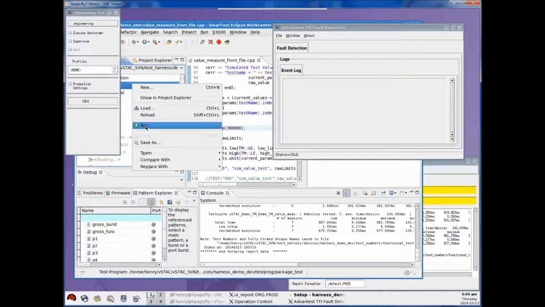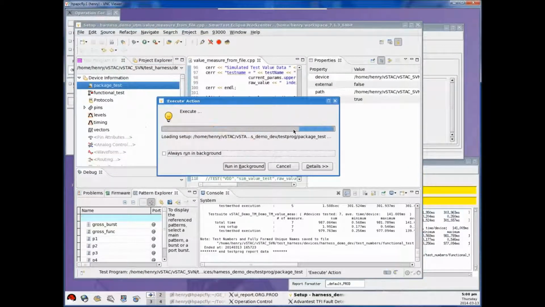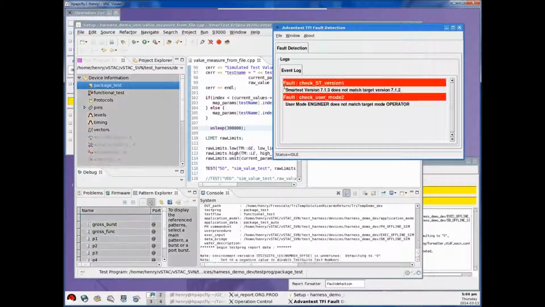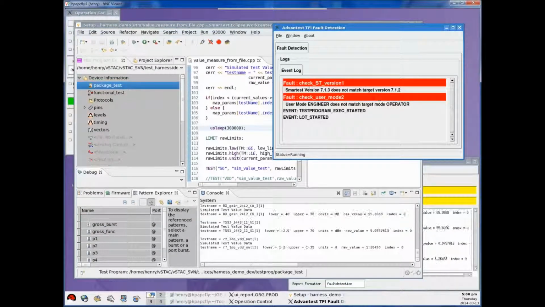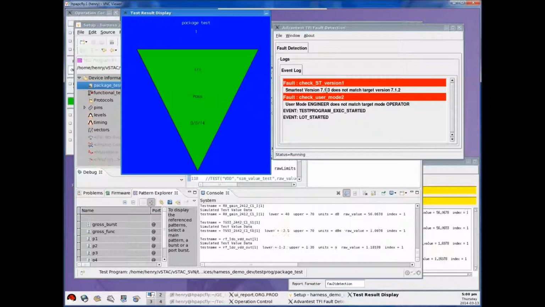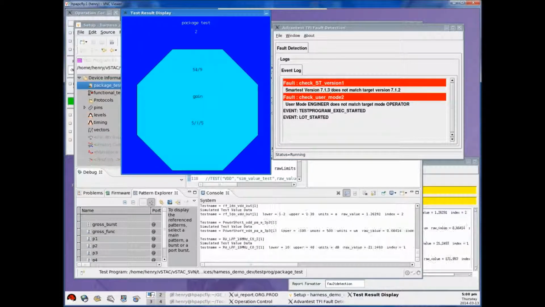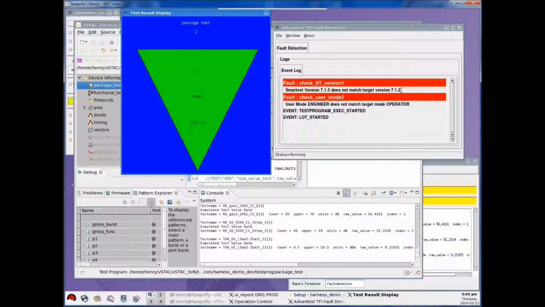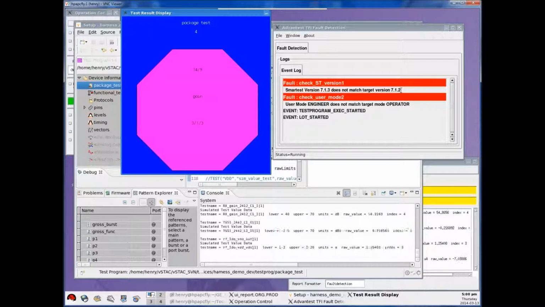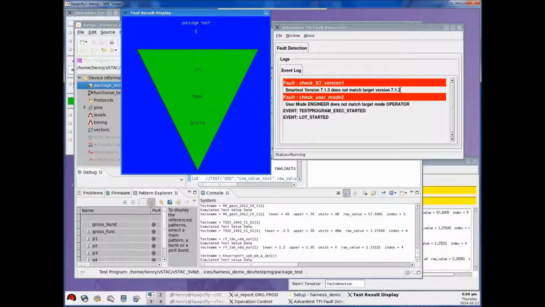So I'll show a demonstration of that. We'll go ahead and start this lot here. We'll pull our window up here. And at the very beginning of the lot, it immediately flags the fact that we're running with Smart Test version 7.1.3, not 7.1.2. Now that doesn't seem like it might be that critical, but sometimes there's certain patches in a newer version or an older version that you want to run with. We also see here that we're running in engineering mode, not in the operator mode that's required.